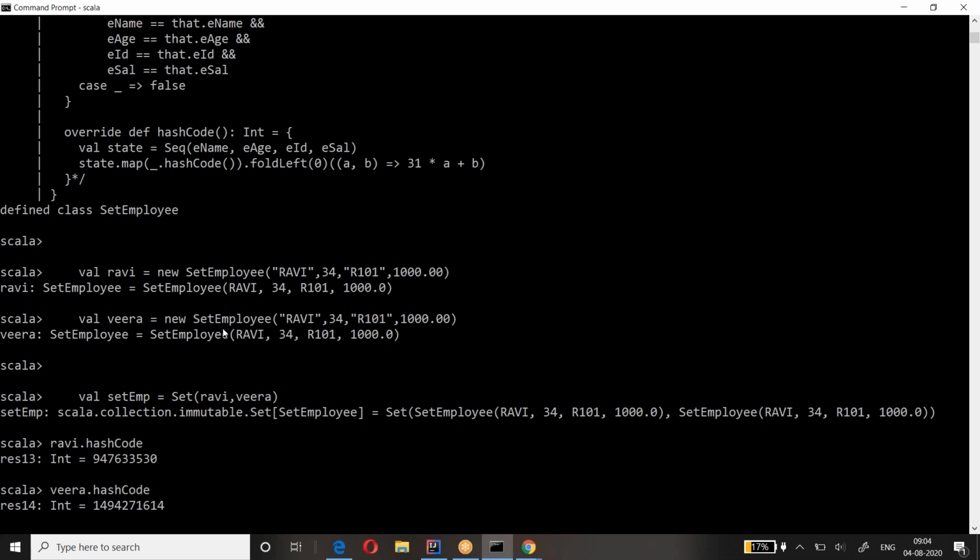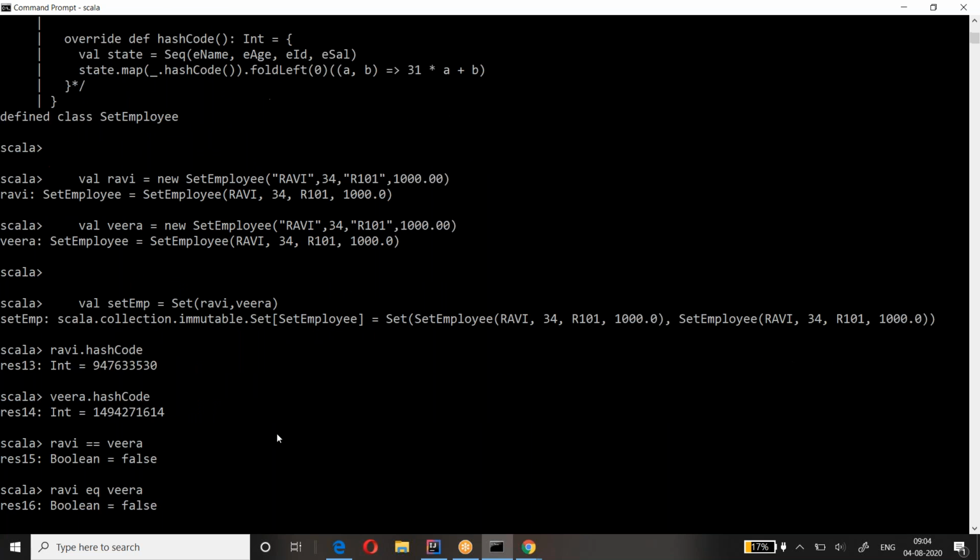If you don't override your own equals and hash code, even if you created two equal objects, it will not consider them equal. Look at here, set of Ravi 34 and this set of this, so both are equal, still it is considered as two different. And also you can see the different hash codes have been generated.